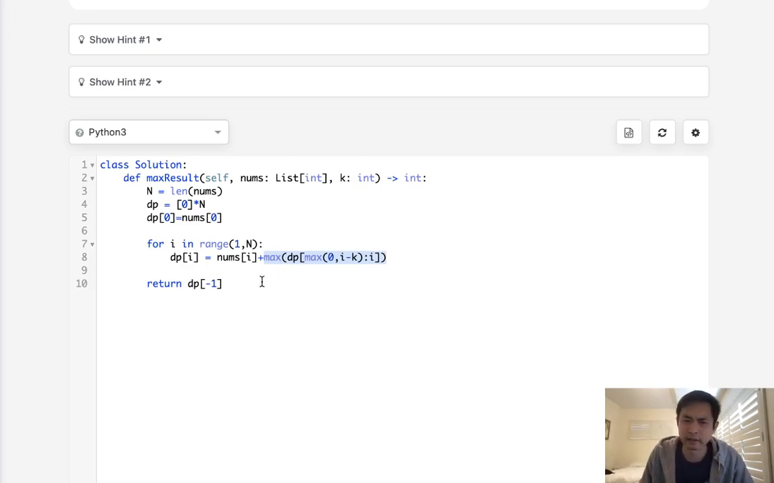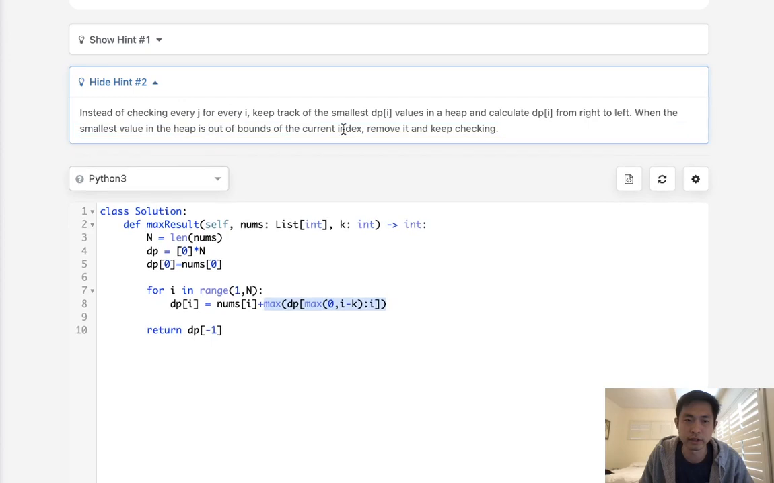Surely there's a way that we can take some information and bring it over. One of the hints they give is: what about a heap? If you take the smallest value from the heap and just make sure that the index value is still in bounds, then we can make this a little more efficient. We can make it an n log n solution.